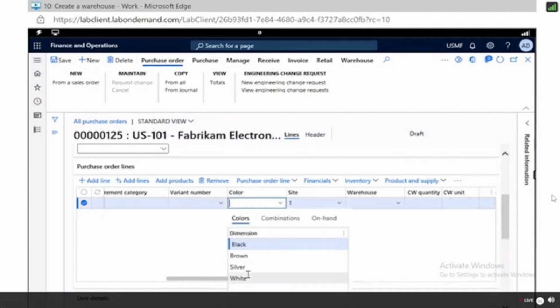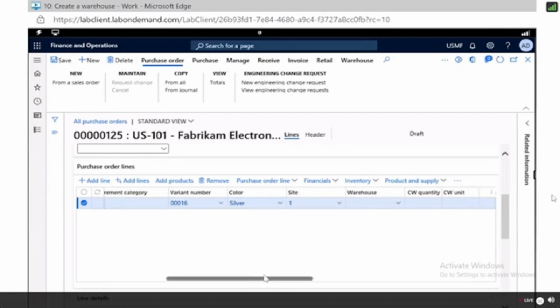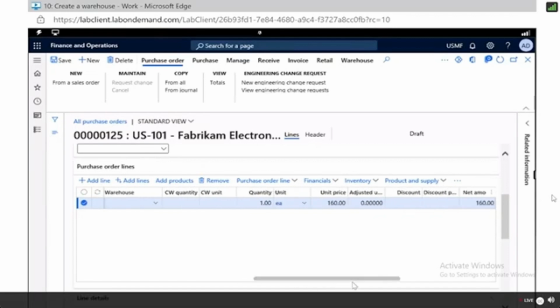All right, you know what? I think I am going to, let's choose silver. Silver sounds pretty. And as far as my quantity, I want 10 of them.